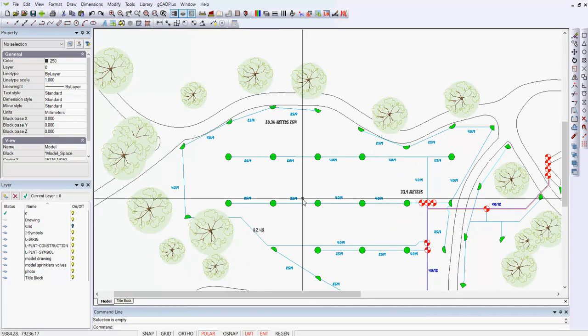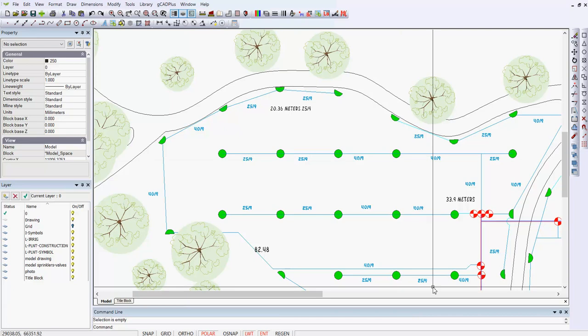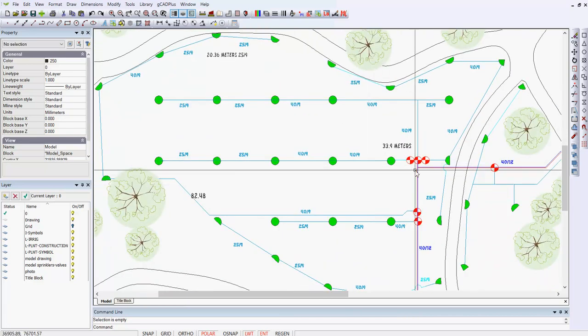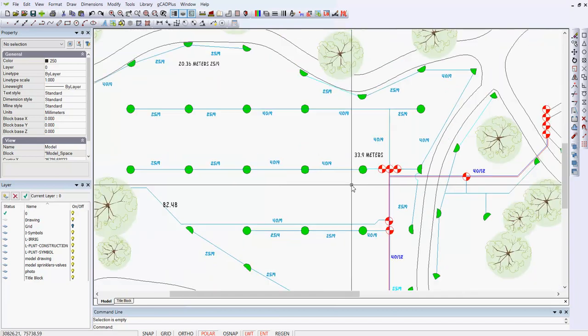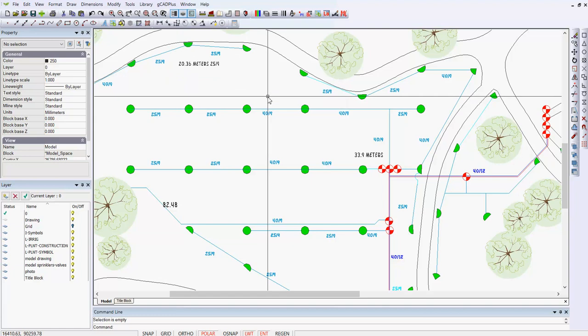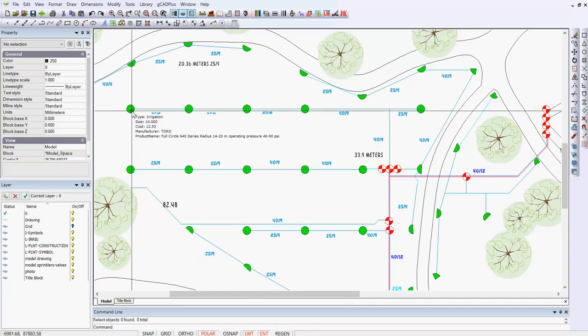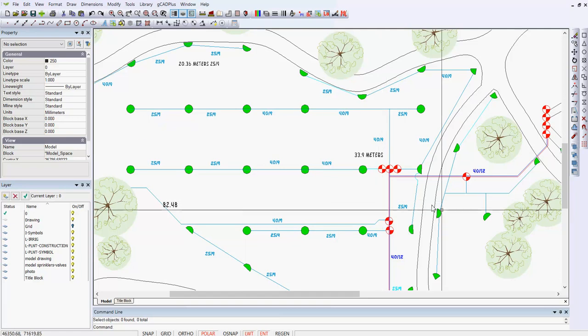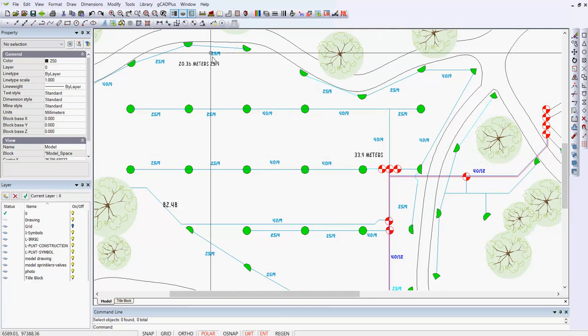But of course, you want to store information on the type and number of, say, full circle sprinklers. You want to find and store information on these control valves, and for that we have what's called extended entity data. So if you go to gCADPlus and extended data, you can store extended entity data with any entity. Let's turn on the ENT switch down in the status line, show or hide entity data. If I move over to this one here, you can see as I let the mouse hover over it, we're told that it's irrigation size 14, cost $12.50, the manufacturer is Toro, and the product name is a full circle 640 series radius.